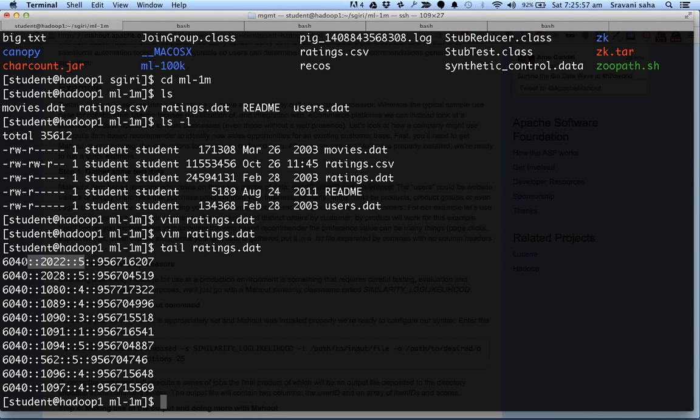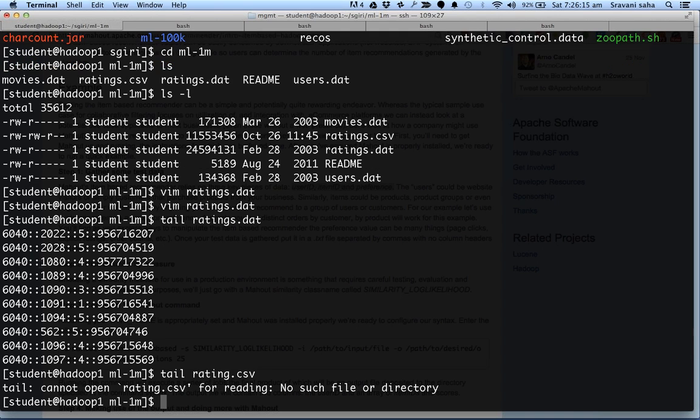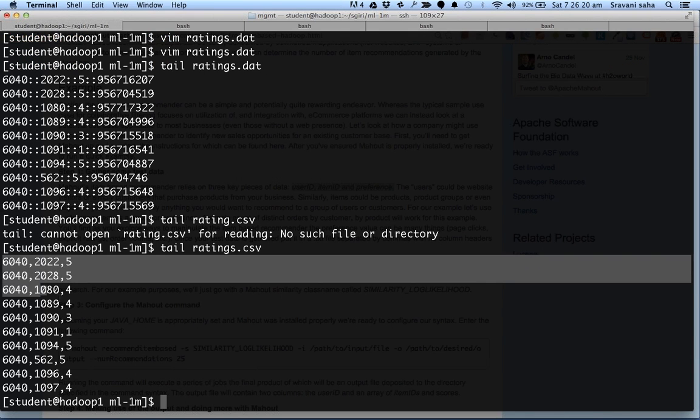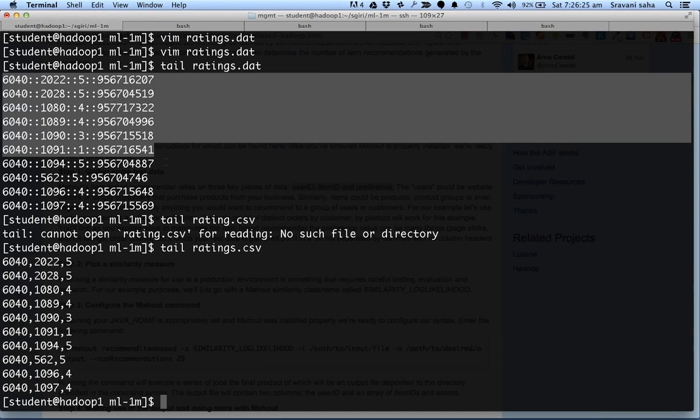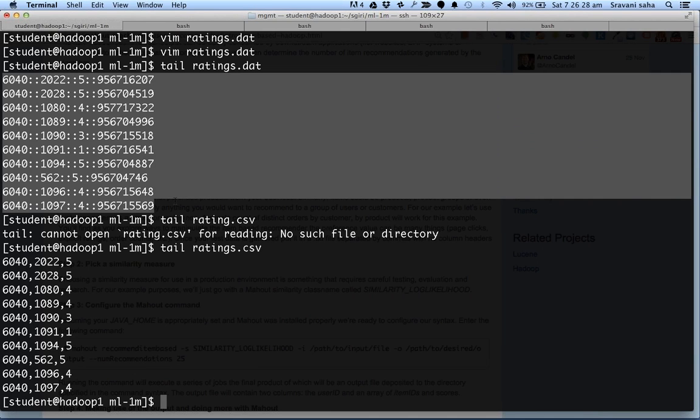We need to only pick up these three fields, and replace double colons with comma. Anybody quickly? What we are looking for is the data in this form, and what we have right now is this. What should we do in order to translate this data to this?